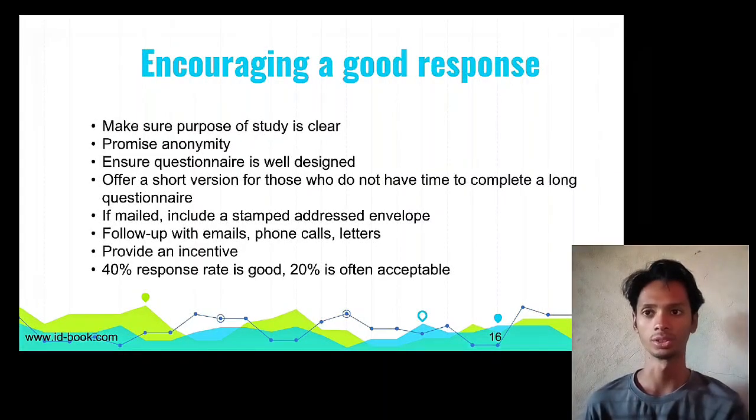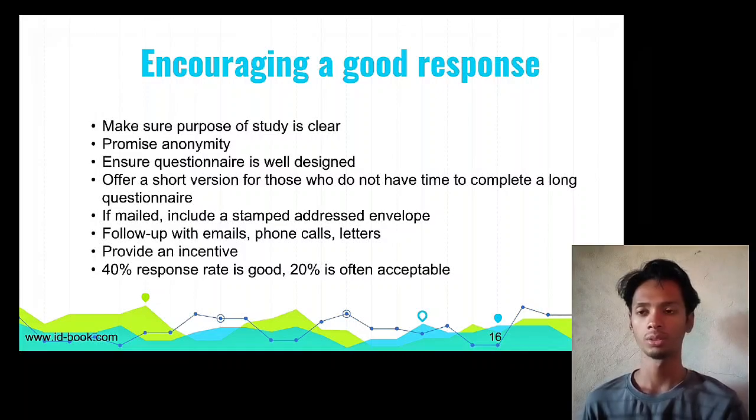Encouraging a good response. Make sure the purpose of the study is clear. Promise anonymity. Ensure the questionnaire is well designed. Offer a short version for those who do not have time to complete a long questionnaire. If mailed, include a stamped addressed envelope. Follow up with emails, phone calls, letters. Provide an incentive. A 40% response rate is good, 20% is often acceptable.